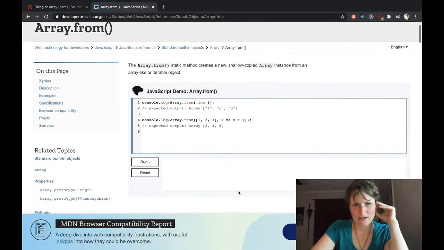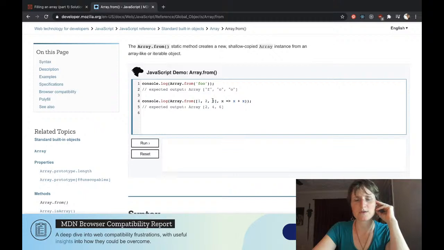Okay, Array.from. So here's what we're doing. It creates a new shallow copied array instance from an array-like or iterable object. Here they have an example, just like the ones we saw. Here's the array, I suppose. Or look at this one, a string is an array-like object, I suppose.